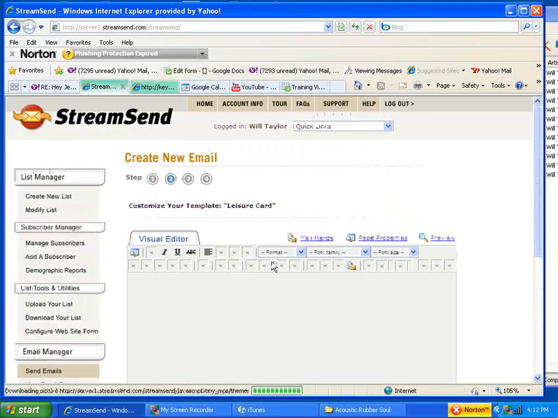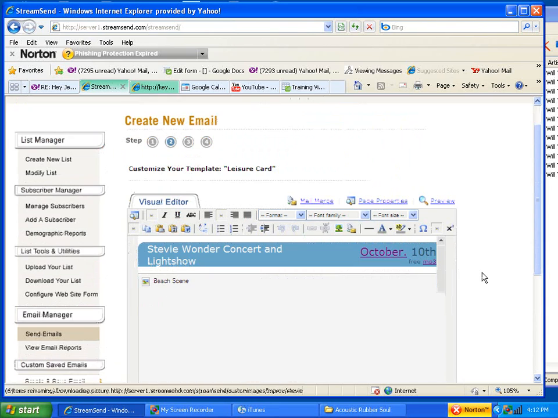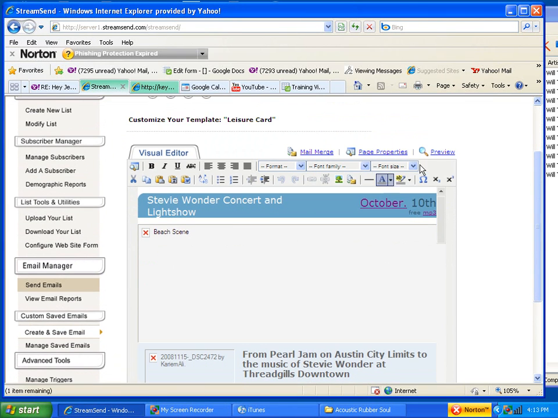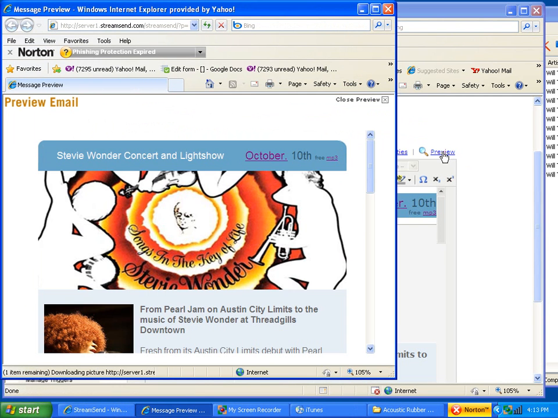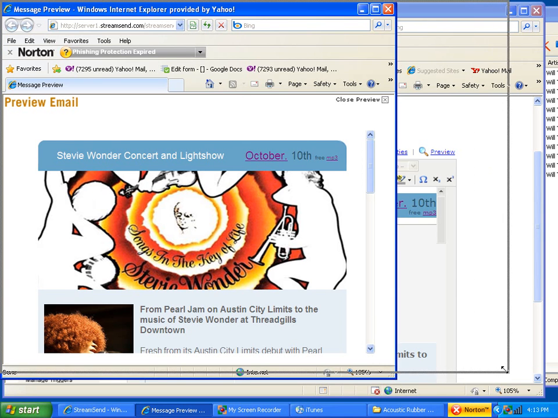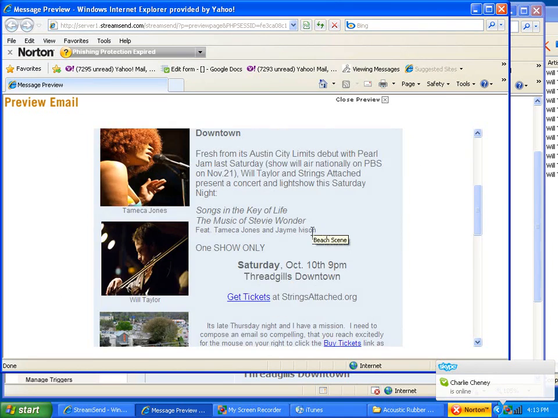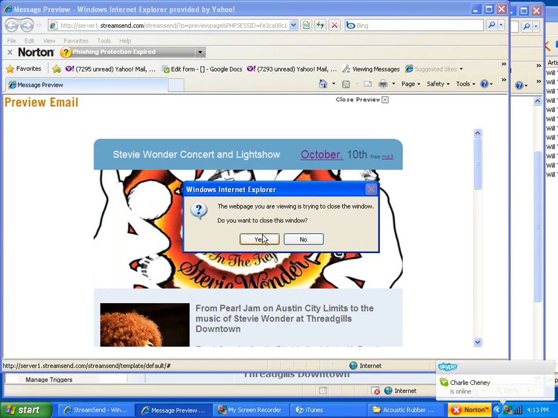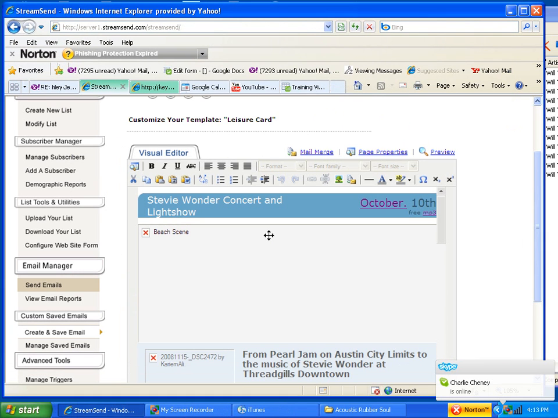Now we're looking at the source HTML. All right, so if I want to look at this thing in a larger format, I can click Preview over here, just like so. Okay, so that's what it looks like. Stevie Wonder show here. I kind of like the layout of this format. So I close that. See, close preview on the right-hand corner here. All right, close the window. Yes, I want to close this window.